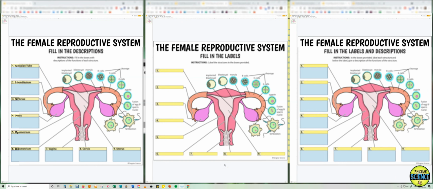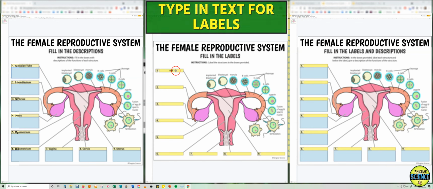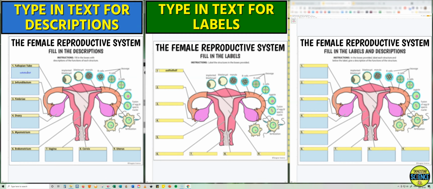The next 3 options all involve filling in the text boxes instead of dragging and dropping. The first option in the middle involves typing in the labels of the structures into the yellow boxes of the diagram. The second option to the left involves typing in the descriptions of the functions of the structures into the blue boxes of the diagram.